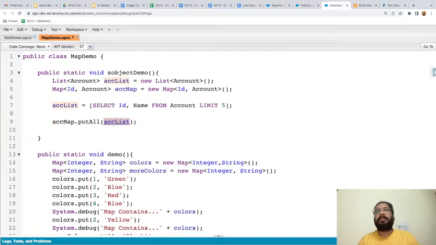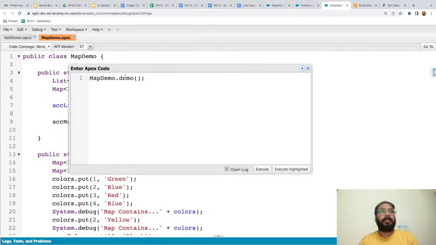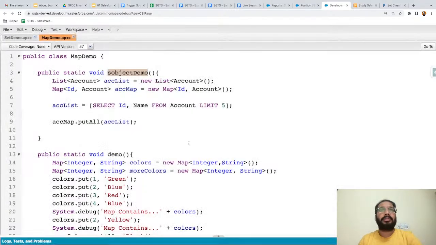So if you pass a list into map, the map combination should be like this: key should be ID and the value should be that particular SObject. For that you are just using the list. Okay, now I am just saving this, and I'm going to call this method here, executing this.